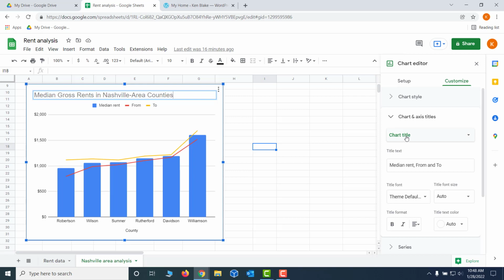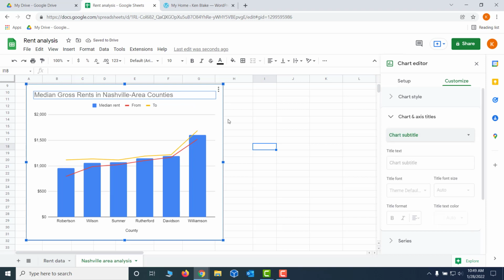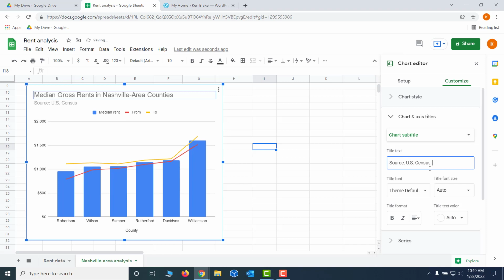So let's add a subtitle. See, over here in the chart editor, this chart and axis titles area came up when I double clicked on the chart title. If I change this chart title drop down to chart subtitle, then I can specify a little subtitle to put underneath the main title. And let's go with this. Let's go source. Let's capitalize that. U.S. Census.